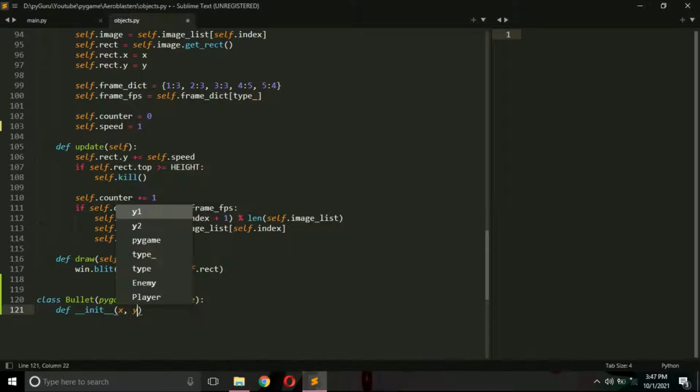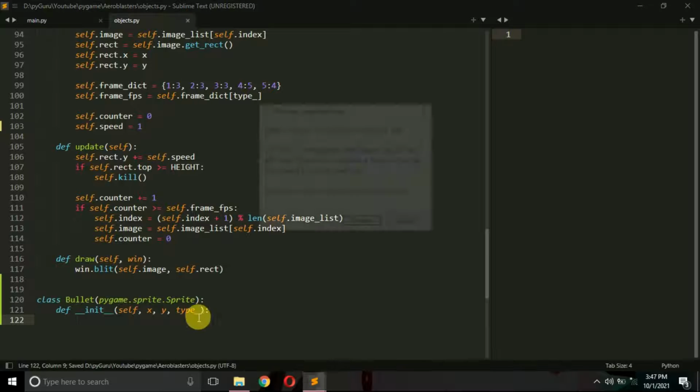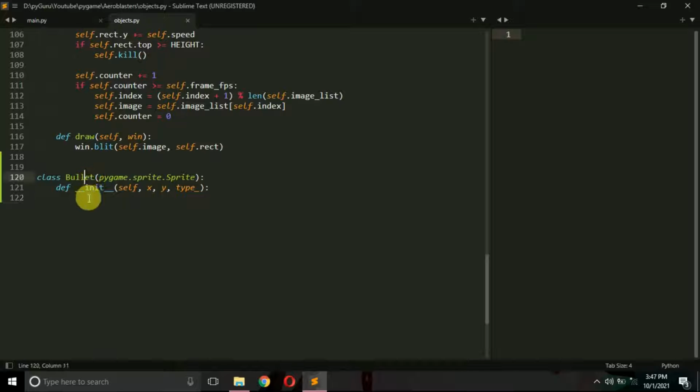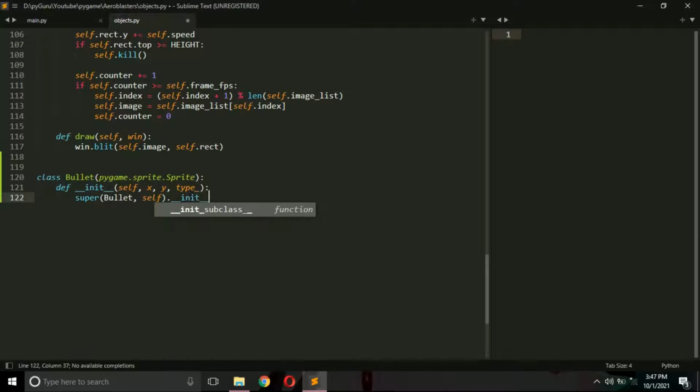Now a bullet will take two things, first the x and y position and then the type of bullet. Also always remember the first argument of a method in a Python class is always self, so here just pass self first. The next thing we have to do is initialize this super class, that is pygame.sprite. You can initialize it like this: super, then pass your class name, which is this, and then self, then dot init. That's it.